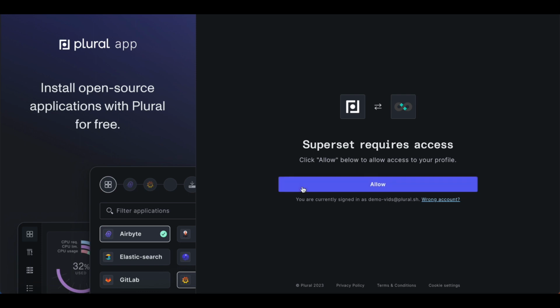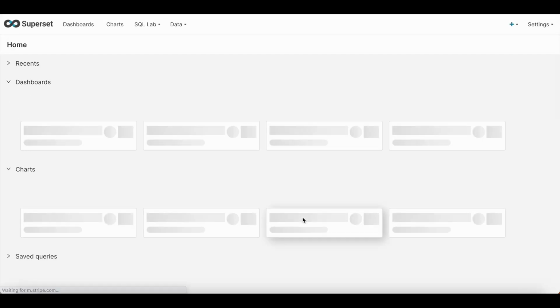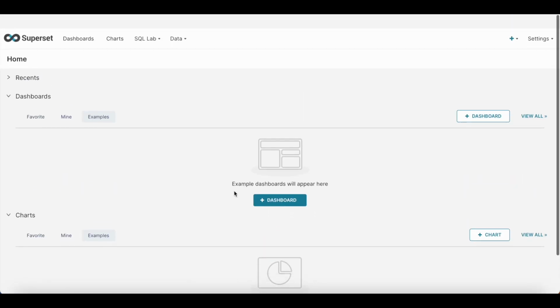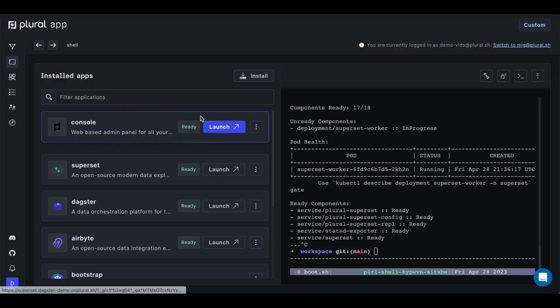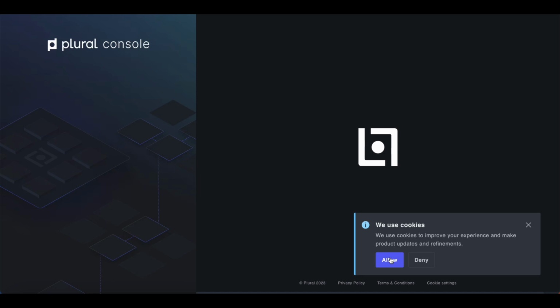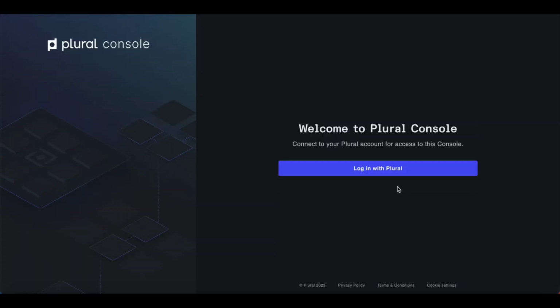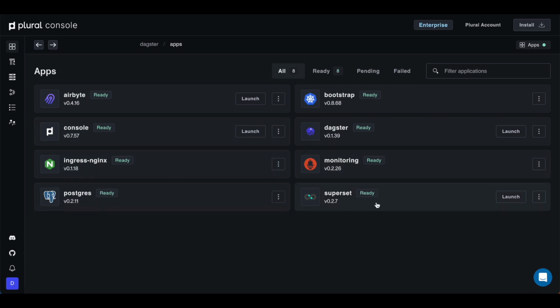And we can also log into that superset instance that we just recently watched get healthy and see everything going on there. So yeah, it's an empty superset instance. And then finally, we also deployed the console, which is the management experience that Plural provides in your own Kubernetes cluster to ensure everything is healthy. And you can see all the various apps that are available.